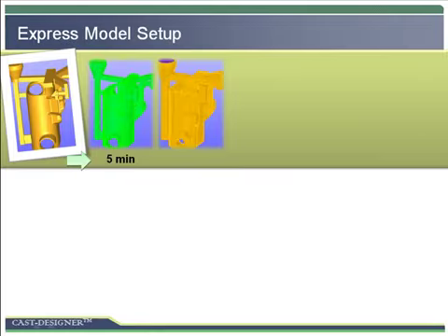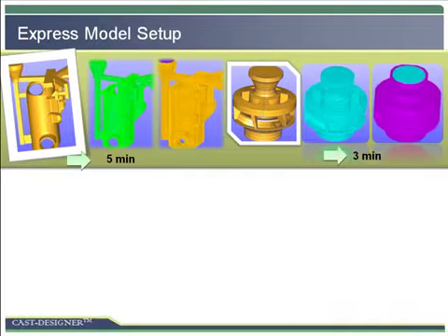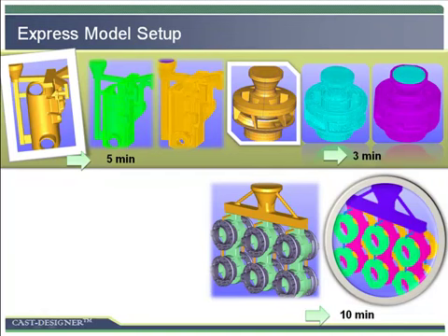Generating the investment mesh, including casting part and shell, is so simple and quick in Cast Designer. Usually a few minutes, up to 10 minutes maximum. This allows designers and engineers to spend more time on the design than on the simulation process.